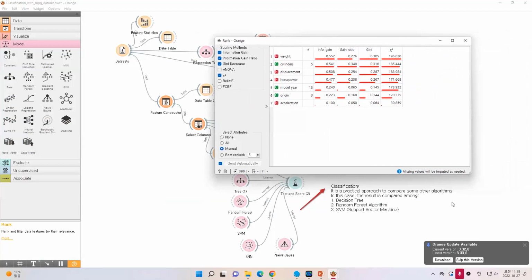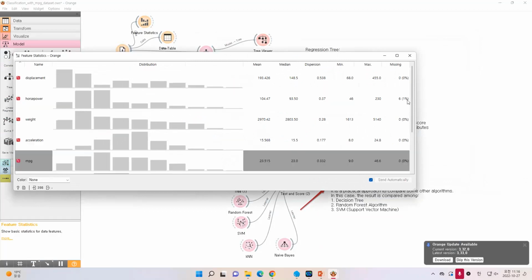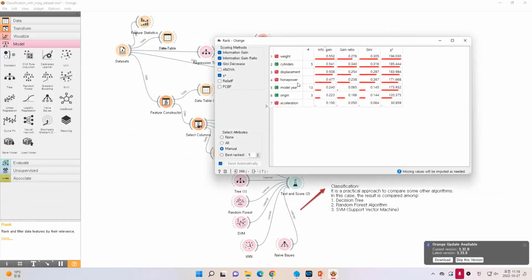And in Orange, you can see this one. Missing values will be imputed as needed. So you can see the previous one, there are some missing values. Okay, there are some missing values here, horsepower. So for the horsepower, I think they use some basic imputation from Orange, and then this horsepower has been imputed. So there is no missing value for this attribute. That's why we can have the information gain, the gain ratio, Gini, and the chi-square.